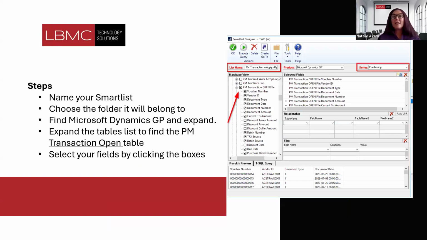Then you get this screen. So this is again SmartList Designer. This is not SmartList Builder. SmartList Builder is a little more user-friendly if you have it, but we are sticking with SmartList Designer today. So the first thing that you need to do is give your SmartList a name. In this one, I have named it PM Transaction Apply Open because I'm using the open table.